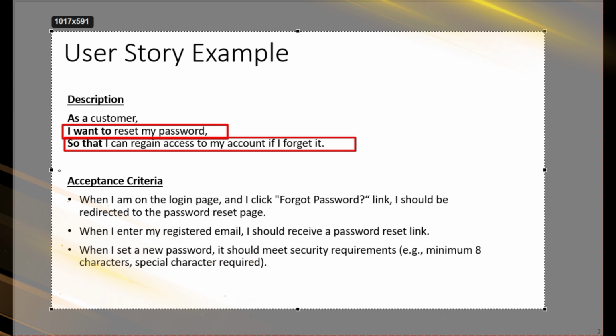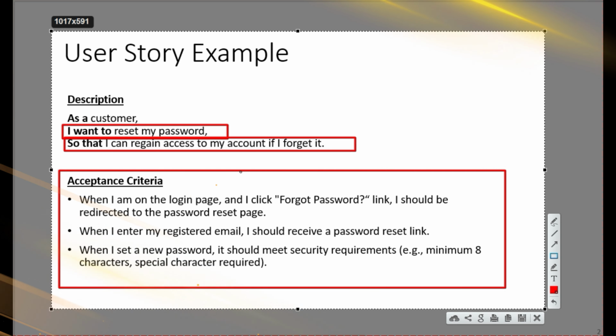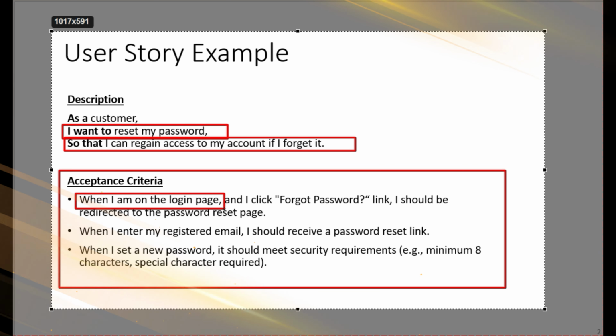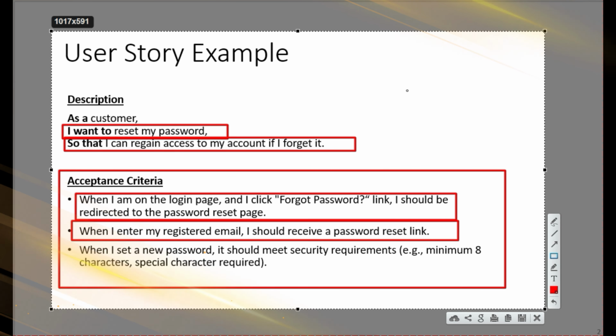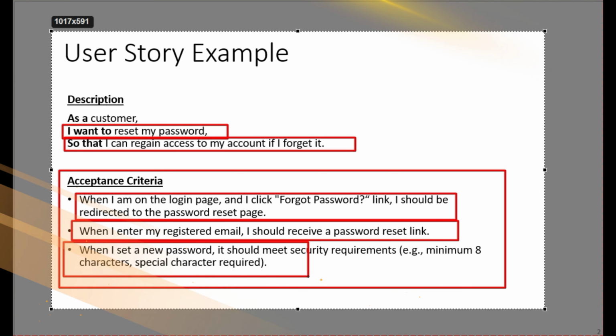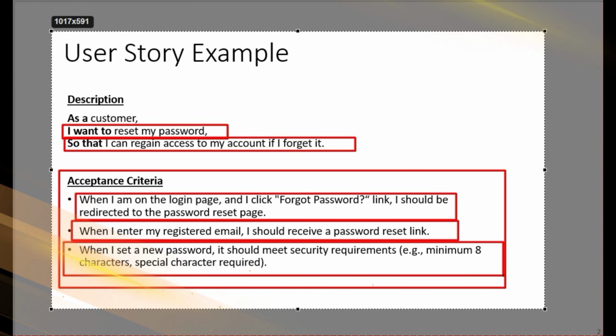Let us see what the acceptance criteria say here. In acceptance criteria, I'm talking about when I am on the login page. This action can be performed only when the user is at the login page. When I click forgot password, meaning the user is on the login page, he should be redirected to the password reset page. This is acceptance criteria 1. Next, when I enter my registered email ID, I should receive a password reset link. So the user is going to add the email ID in the required field and click submit. What does the last acceptance criteria say? When I set a new password, it should meet security requirements. For example, minimum 8 characters, special characters required, all of those.